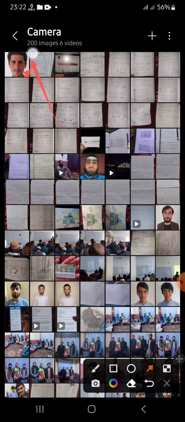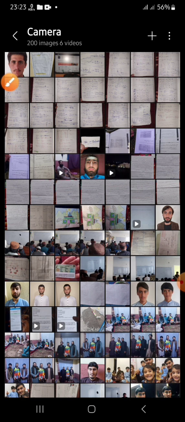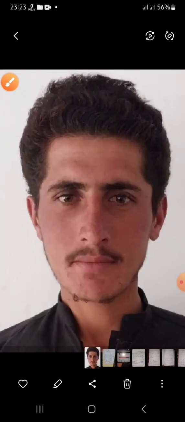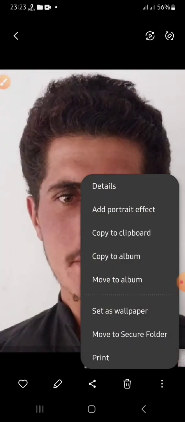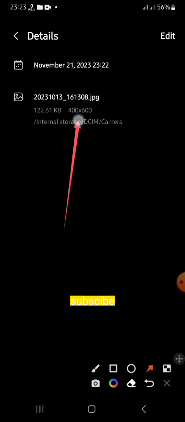This is your picture, and we check the details of this photo, what the details of this photo are. Here you see the details are reduced. The picture has been reduced. It is 400 by 600 size.